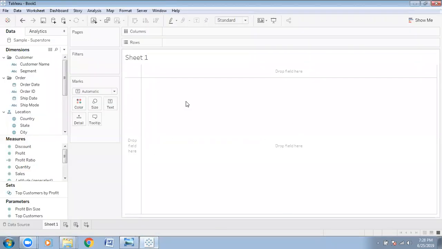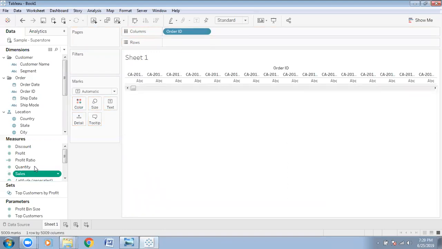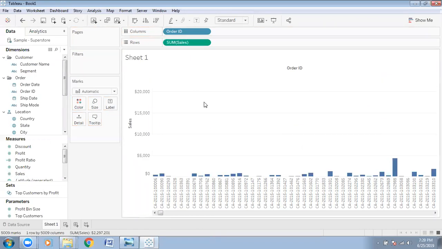The data source that I'm using for the Pareto chart is Sample Superstore from Tableau. I would like to see how much sales we have from the number of order IDs. So for this, I'll put order IDs into columns and sales into rows.